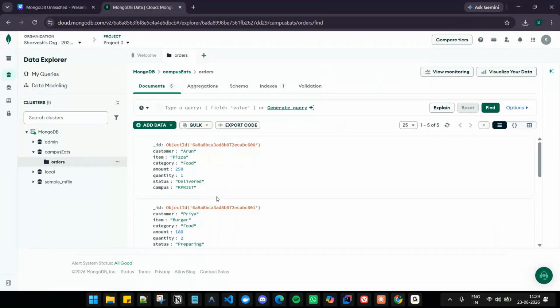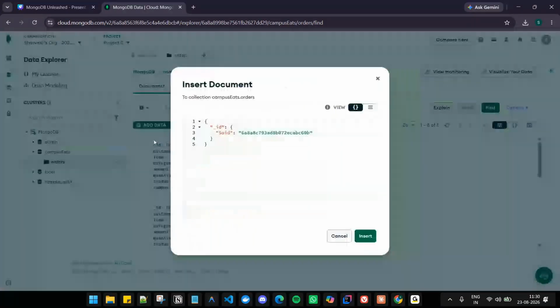So in case you want to insert another order, let's go to the data explorer once. Here we'll put add data. In add data, we'll give insert document. Atlas currently provides an insert document flow and supports JSON mode. We'll give our own data.